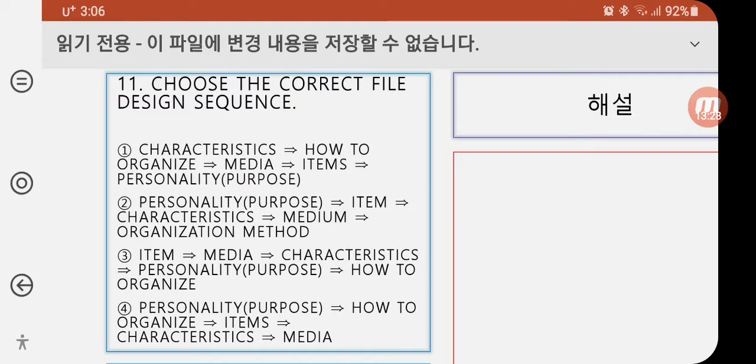Choose the correct file design sequence. First, personality or purpose, and next step is item, and then characteristics, and medium, and organization method. The correct answer is number 2.